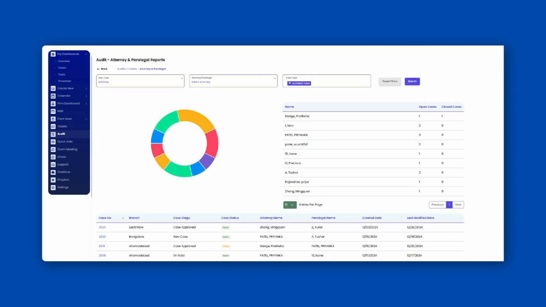You can also break down workload distribution by caseworker role, name, and case type. Ideal for your Monday morning meetings when planning case assignments or evaluating team capacity with the attorney and paralegal reports.